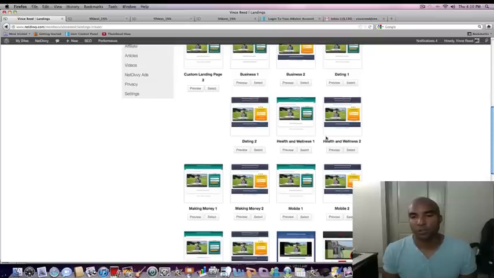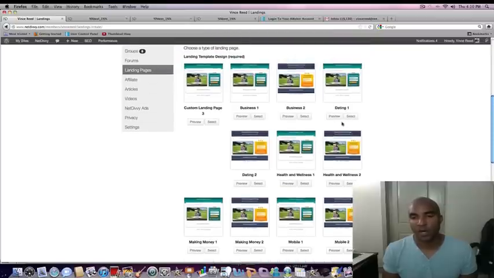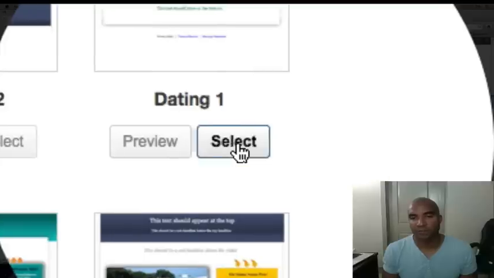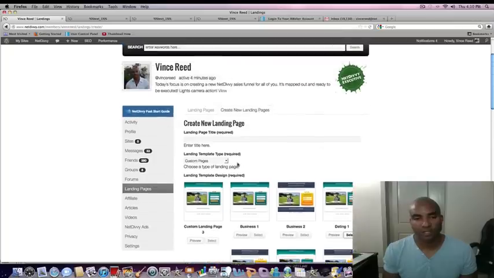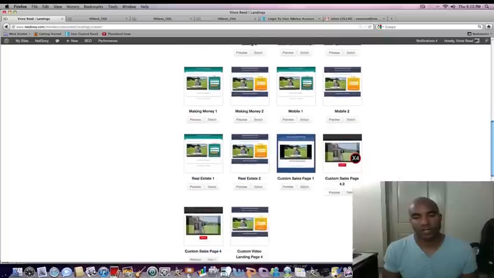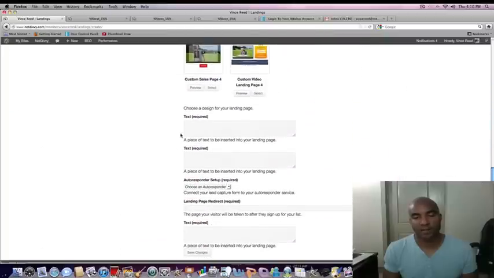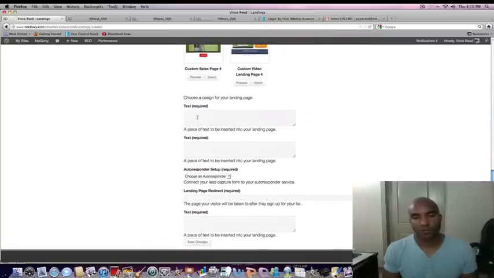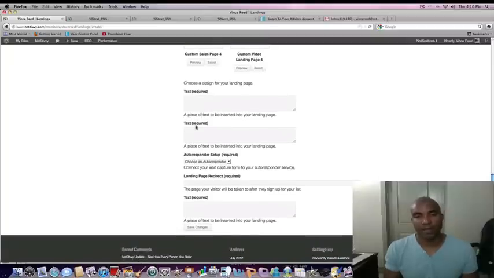So let's actually use one in the dating niche. I'm going to click select for this one. Before I do, let me title the page, and we'll just call this dating niche demo. Now you can see that since I clicked select, it opens up this area right here. The first one here is the text that will be on the top bar, and then this text would be the second text. There's two lines of text.